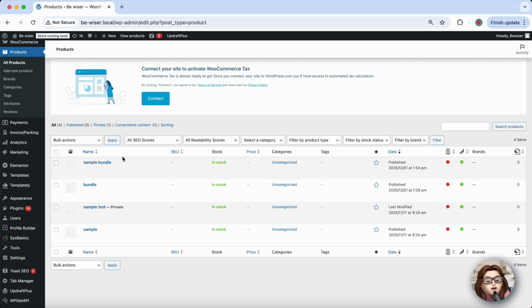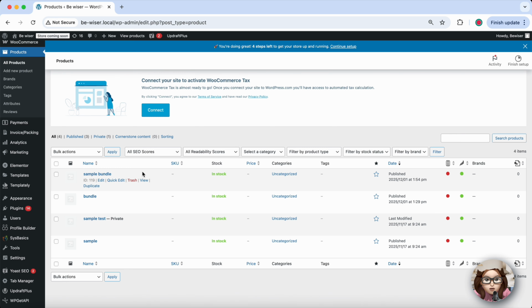Now here's the simple trick to finding the product ID. Hover your mouse over any product name in the list. As soon as you hover, a set of small links and details will appear right beneath the product title. In that short line of information, you'll see the text ID followed by a number. That number is the product ID.